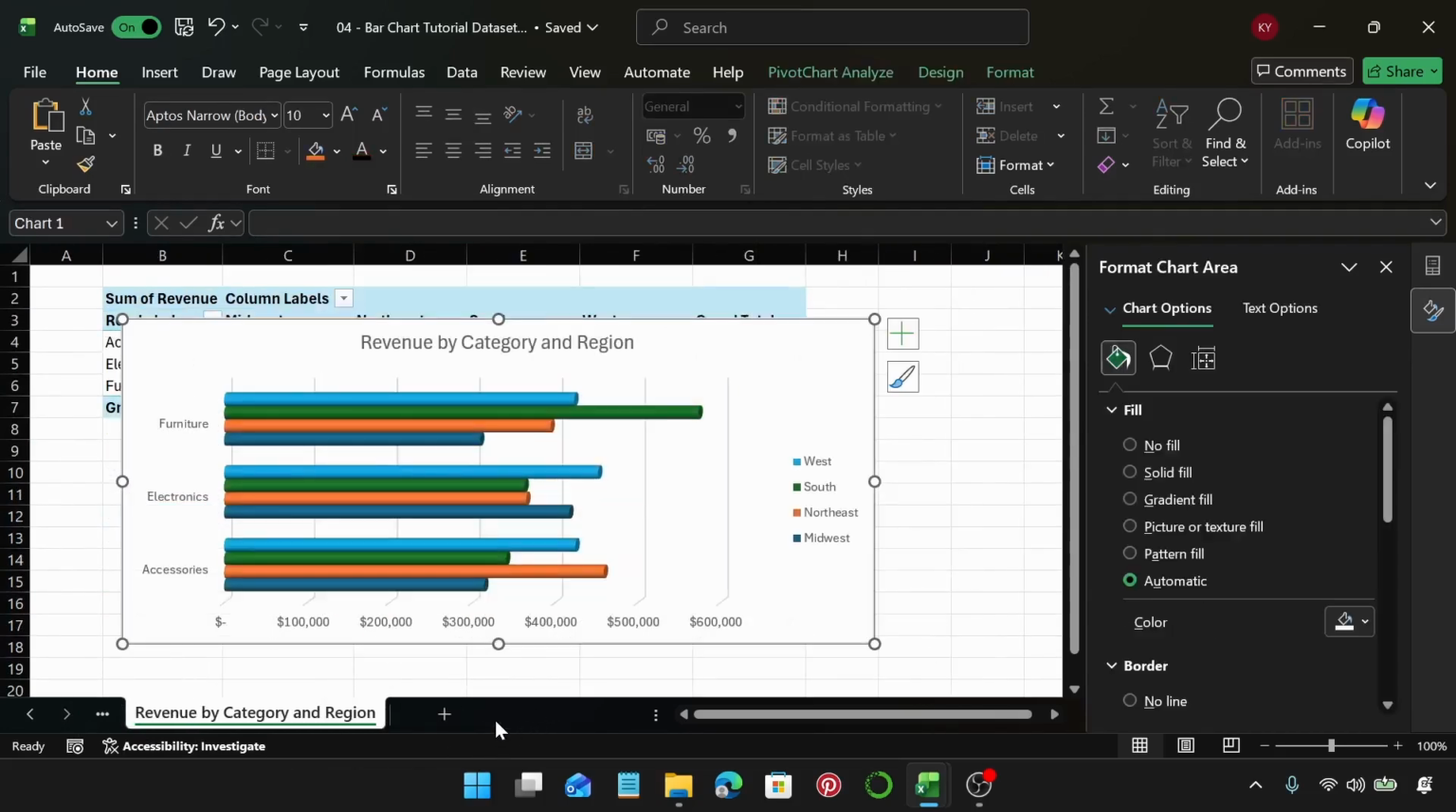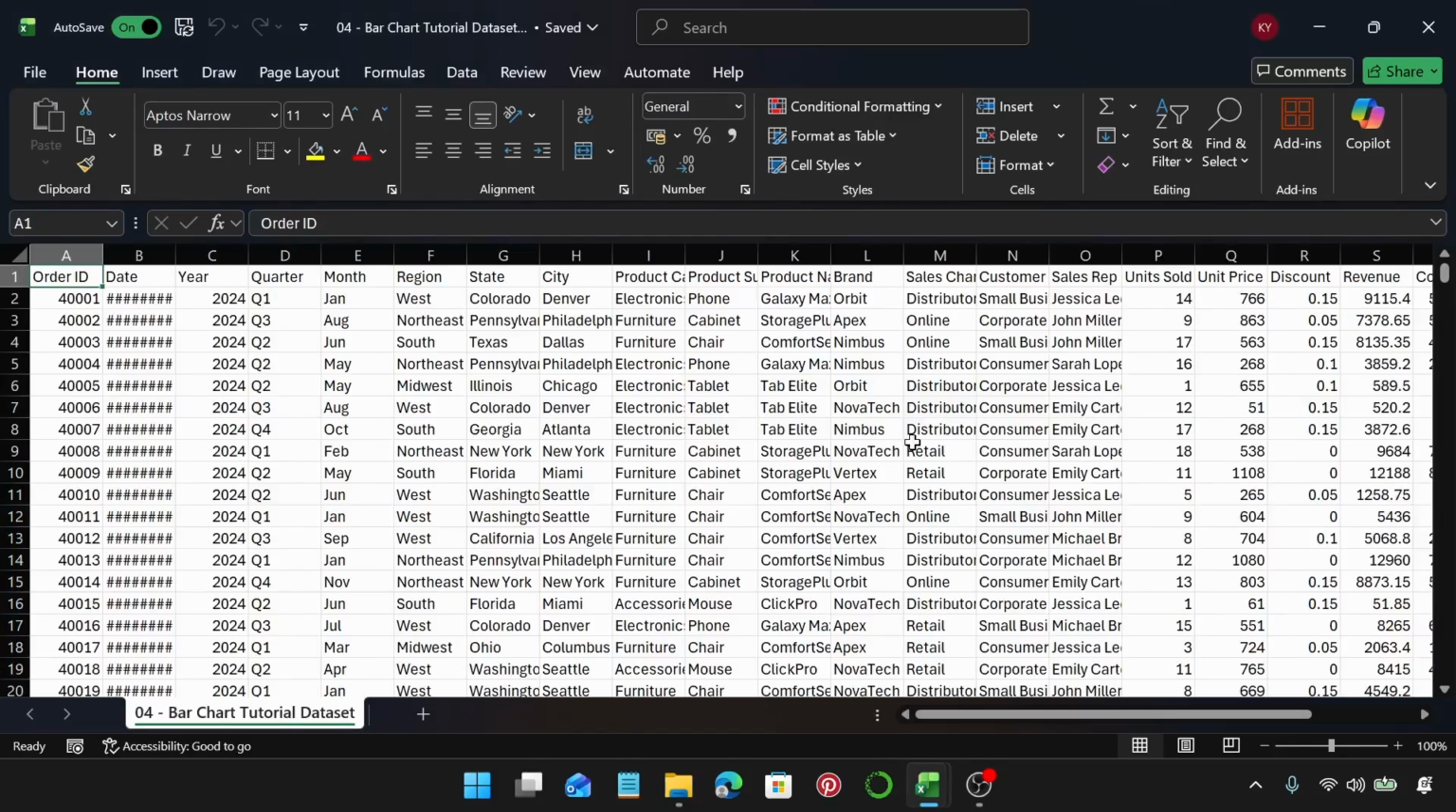Alright, let's get started. I already have Excel open and we have our data set. The link of this data set is going to be in the description box below. When you download your data set, it's going to be in the CSV format. I suggest that you save a copy as an Excel workbook format.